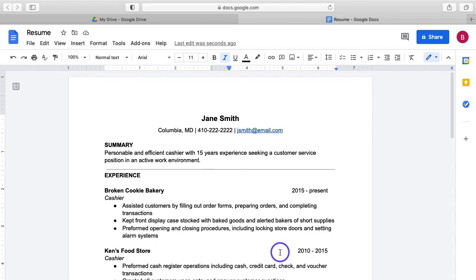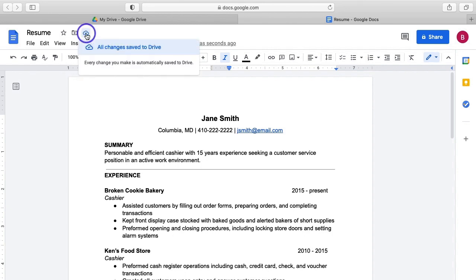We used a lot of different formatting features. So finally, you may be thinking, how do you save this? Well, the good thing with Google Drive is that it is automatically saving your documents for you. If you come up to the top of the page here, you can see this little cloud. If we hover over that, it says See Document Status. If we click on it, we'll see that all changes were saved to Drive.